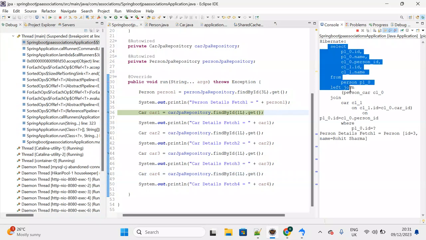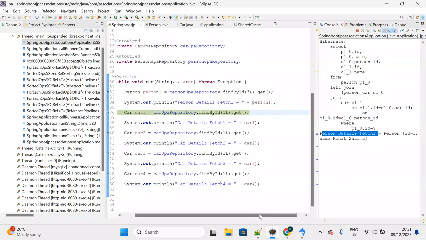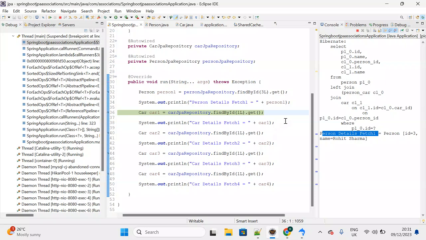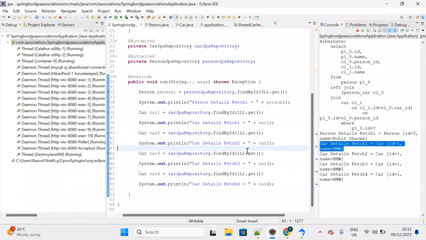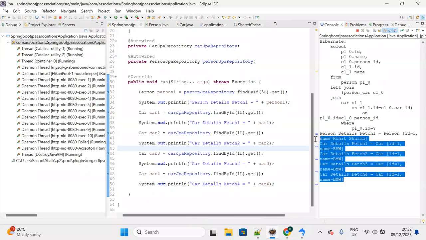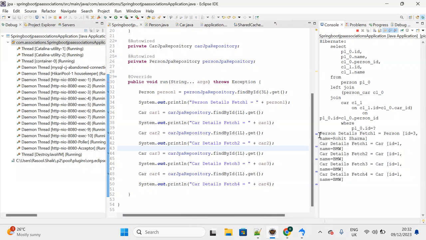What will happen? The query is generated and person details are displayed. And now let me fetch the car details. Let me fetch the car details with F8. If you observe, the car details are fetched, but there is no query generated. Whenever you are trying to fetch the car details, there is no query generated. So let me fetch again, F8, F8, F8. There is no query generated. So these car details are coming from the second level cache.